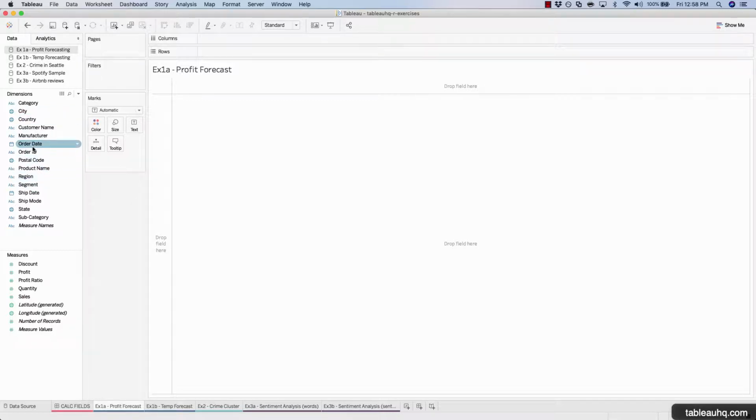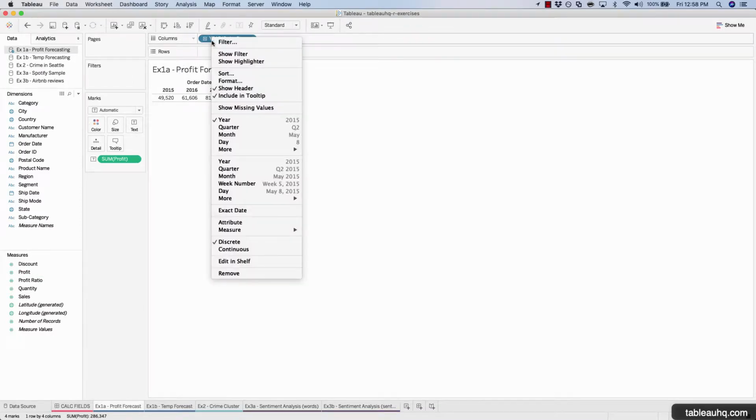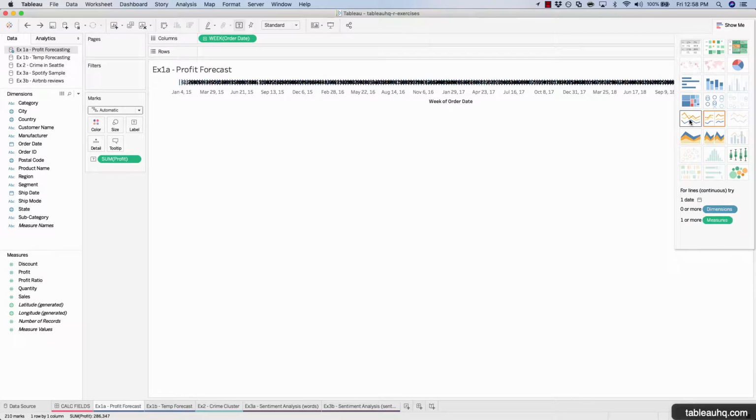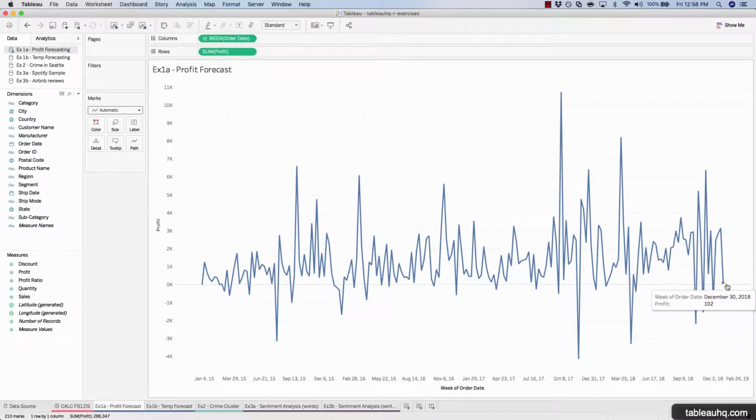So quickly, what we're looking to do using R is take the order date, look at the profit, look at the weekly profit as a line chart, and then plot out what the future looks like. Currently, our dataset only contains data up until December 30th, 2018. So using the R package forecast, we're going to populate future values.